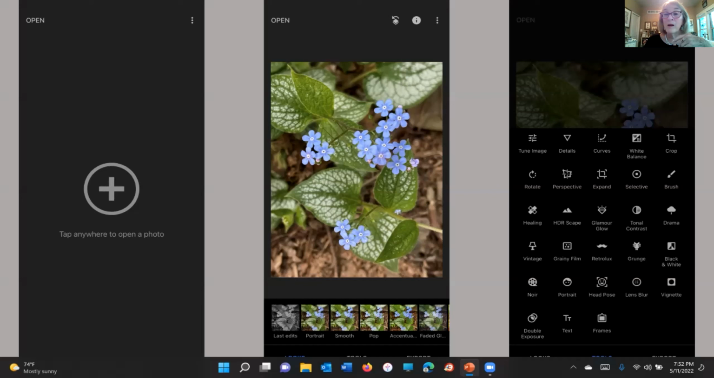Lens Blur. So supposing the background is really, really busy and I just want this little clump of flowers here. I would put it here and a circle would come up and then it would start blurring everything else around it. I can control that.